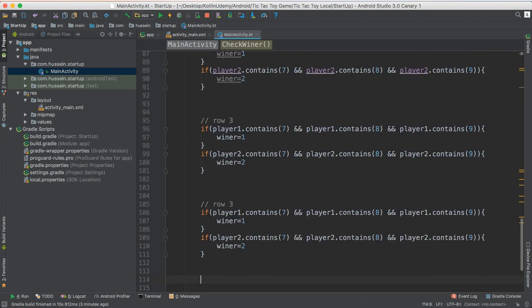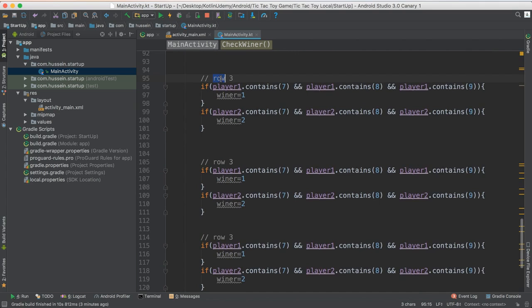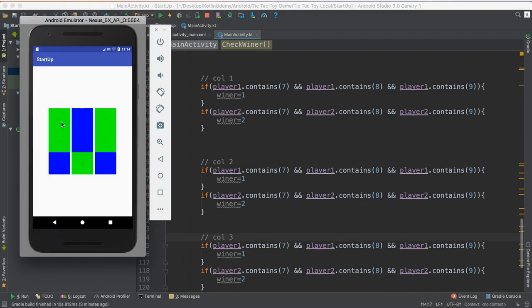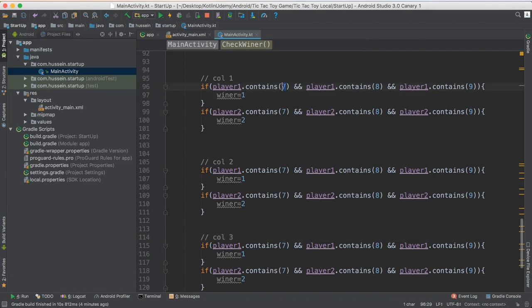So I name it column 1, this one for column 2, and this one for column 3. So what do you think column 1 should be? For column 1, you have to select cell number 1, cell number 4, cell number 7. Is that right? Yes, 1, 4, 7. Same thing: if this one selects 1 and 4 and 7, he is the winner.